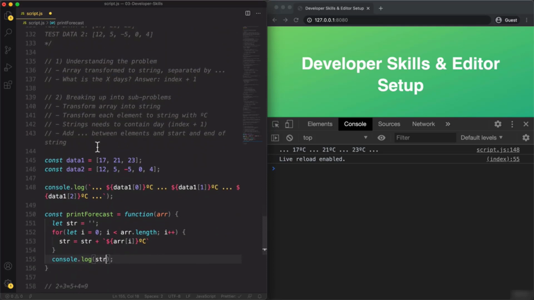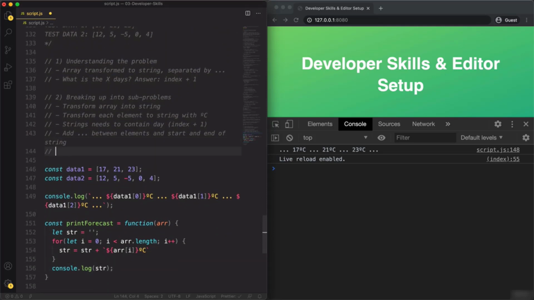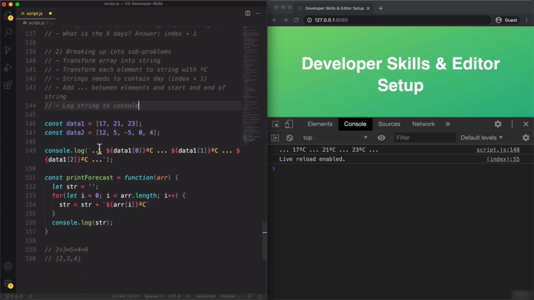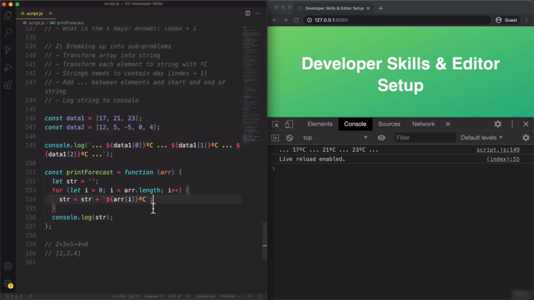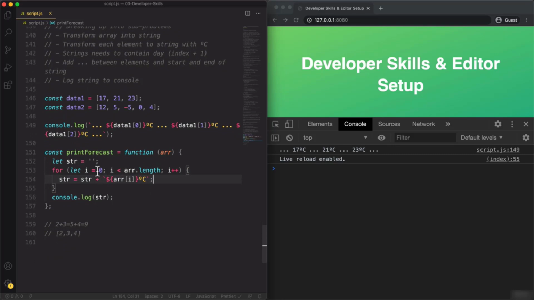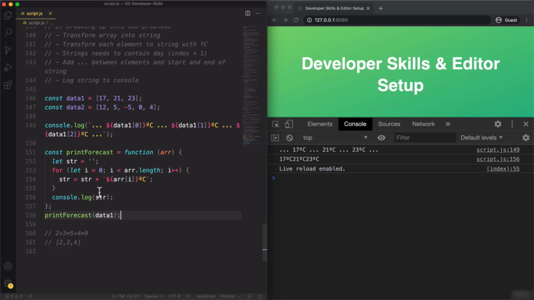So we could have added that actually as one sub-problem, even though it's a really, really small one. Log string to console. And so let's give it a try now. I'm saving. And nothing happened. Oh, that's because we didn't call the function. So let's print forecast with data1. And here we go. So 17 degrees, 21 degrees, 23 degrees. And that already starts looking like what we have here.